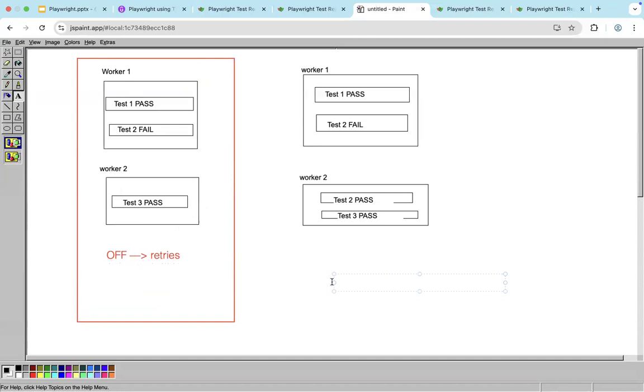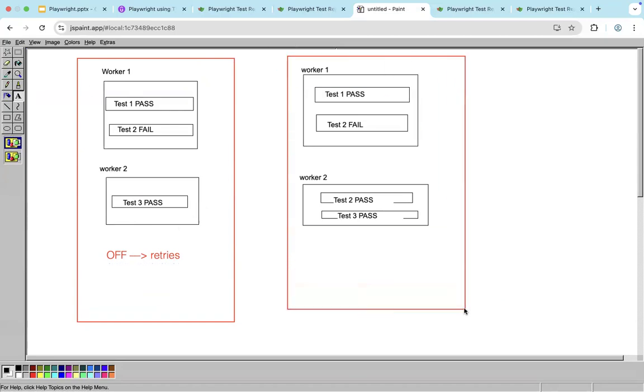So what will happen? If something fails, it will launch a new worker and whatever leftover tests are there, it will execute in that. Whenever the retry is on, what does it do? It executed my first test, which passed, and my second test failed. As my retry is enabled, it considers retry equal to 1.